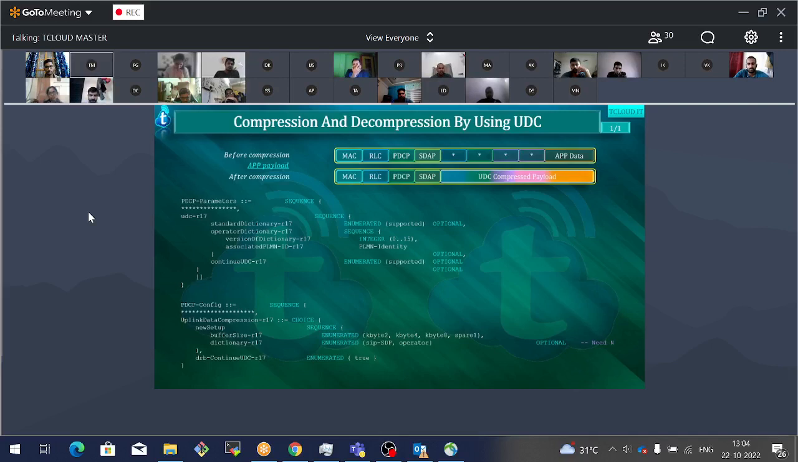So what does this dictionary do? This dictionary creates codes for each and everything. For example, in SIP, we have a lot of entries like to address, from address, and so on. For each of these there will be little codes created, and these codes are standard codes. They are already standardized, and once that particular software is kept in the gNode B as well as the mobile, they can use that standard SIP dictionary. By using that, they start compressing the application data using those standard codes.